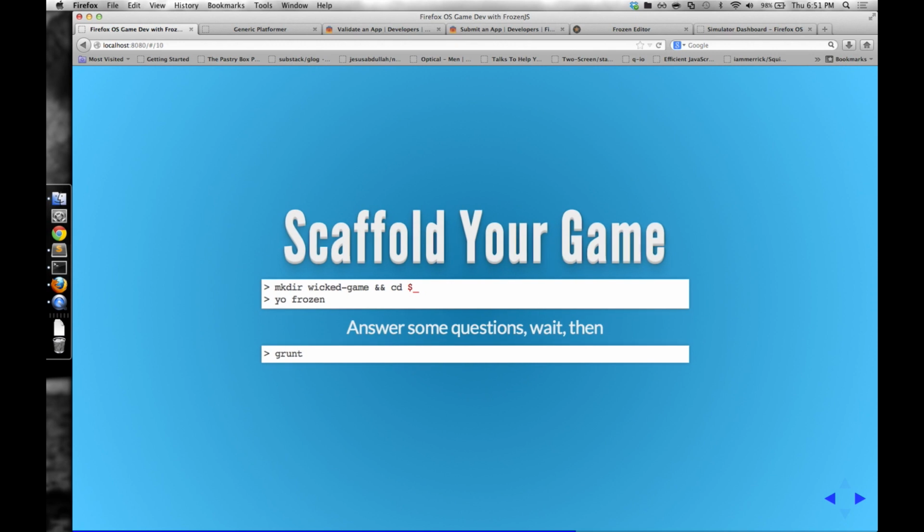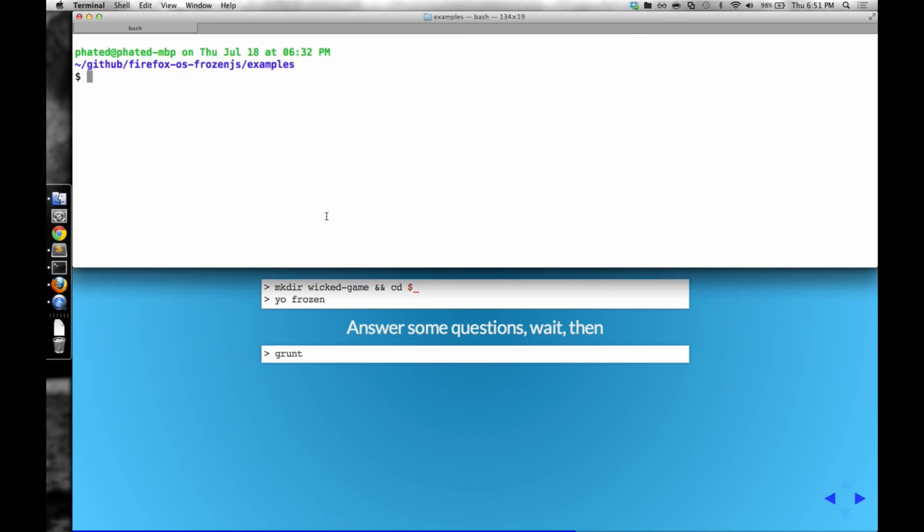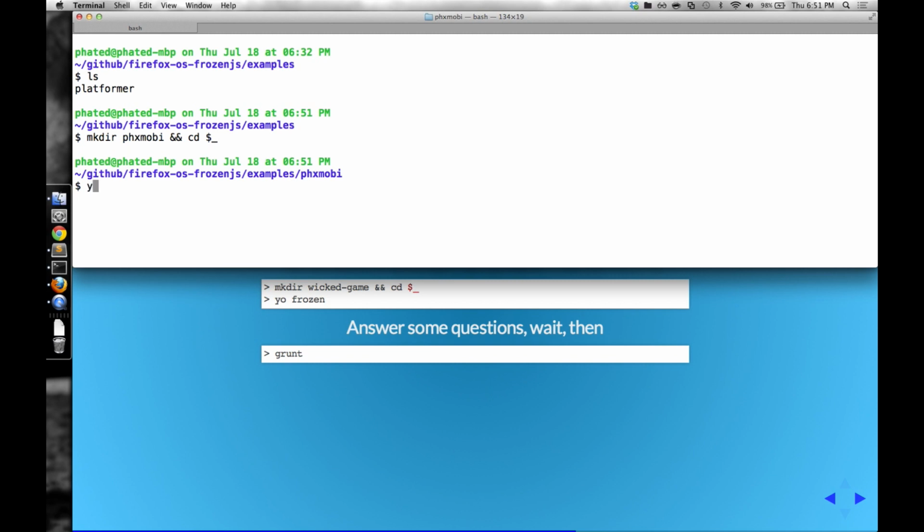So how easy is it after you install to get a game, an actual game, something that's doing something, to get it ready, to get it going, right? So I'm going to move this. On that terminal, I have an example, but we're not going to use that example. So let's make dir phxmobi and cd into the newly created directory. All right, and then let's just run Yo Frozen.